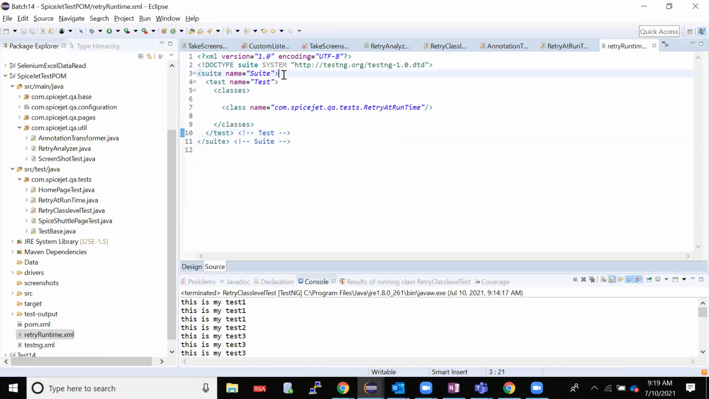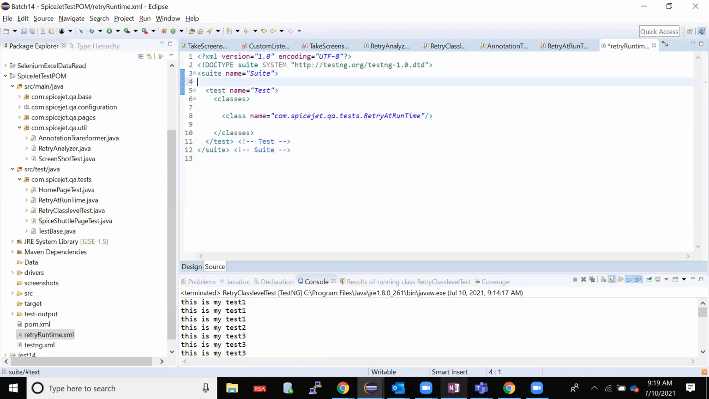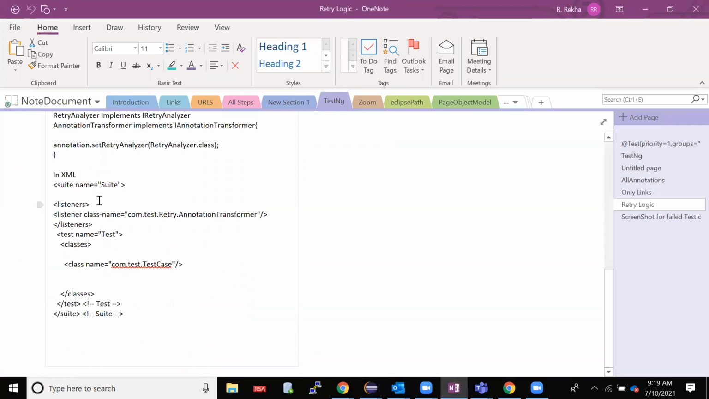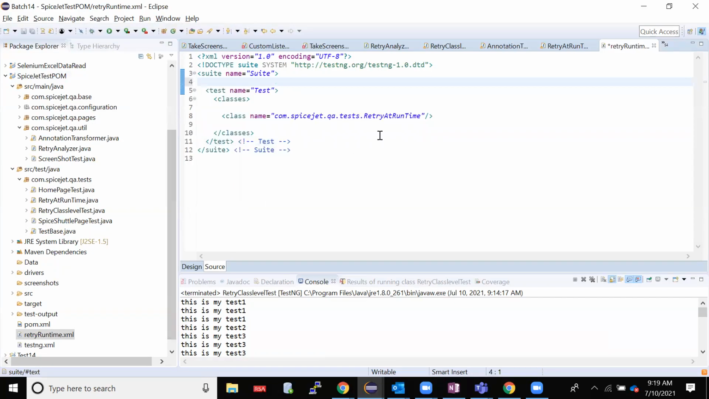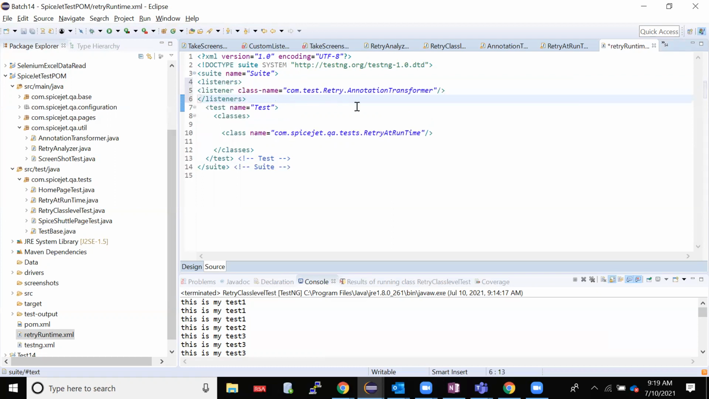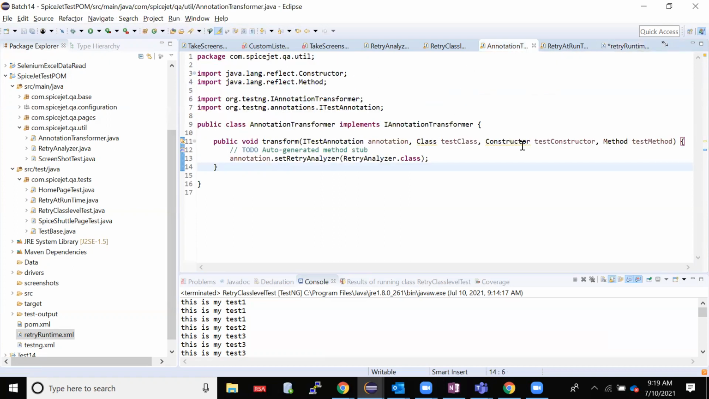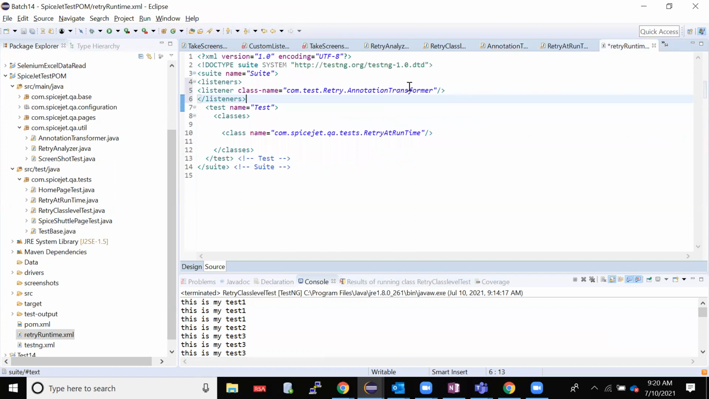In this, just after my suite tag, I'll have to include the listeners I mentioned, right? I have listeners open, listeners close, and inside the listeners I have a listener with a class name. I'll have to give the AnnotationTransformer mapping. I'll keep it here, just after the suite tag and before the test tag. Class name: AnnotationTransformer. I'll copy and paste, because if even one spelling is wrong, it will not work. Okay, I have done it now.